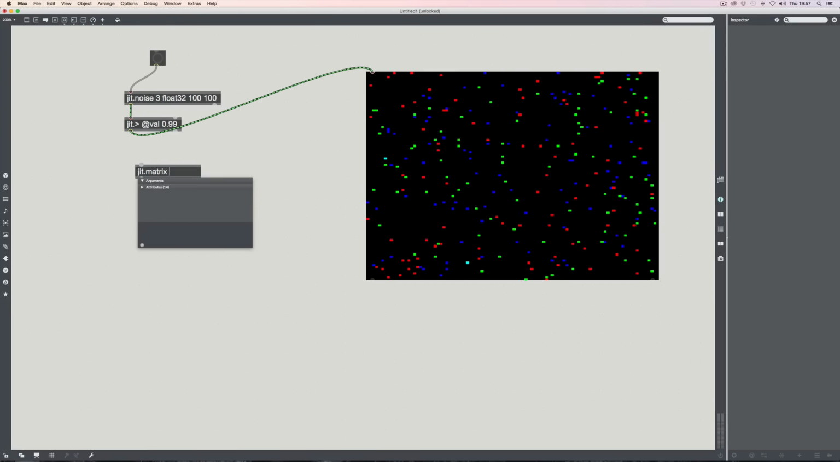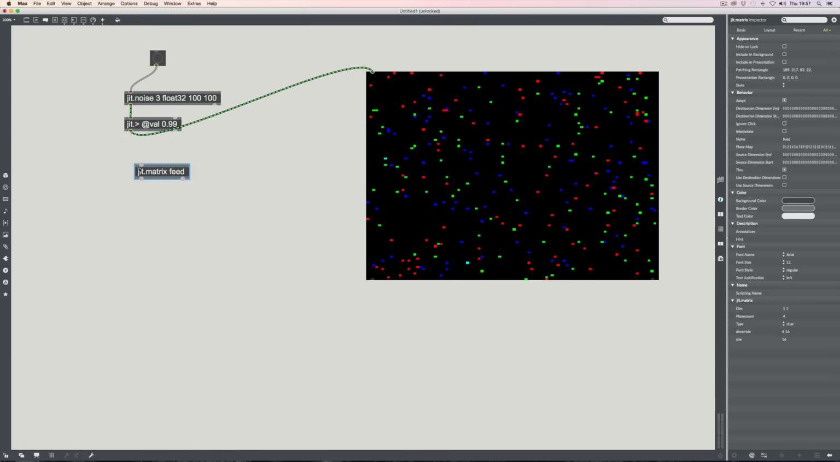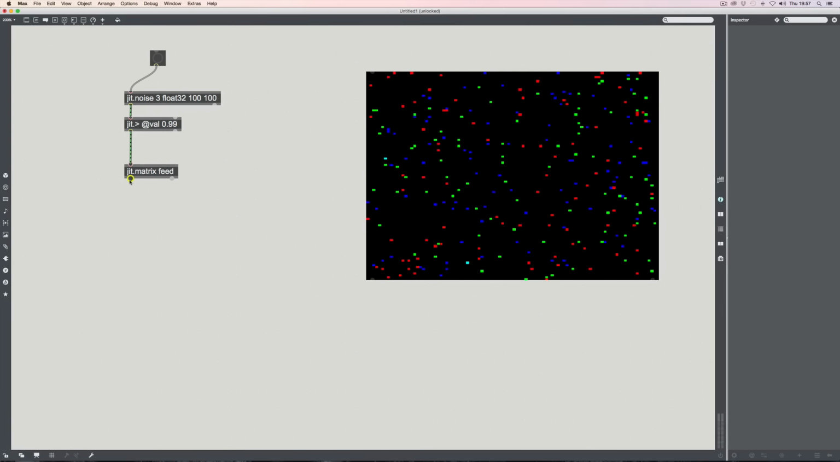Now we want to feed that into a matrix, jit.matrix. I'm going to call this one feed. I think that ought to do it for now. I'll come back. So I'm going to create a feedback matrix so that I can do some sort of pixel shifting, sort of moshy stuff. It's going to be rad.